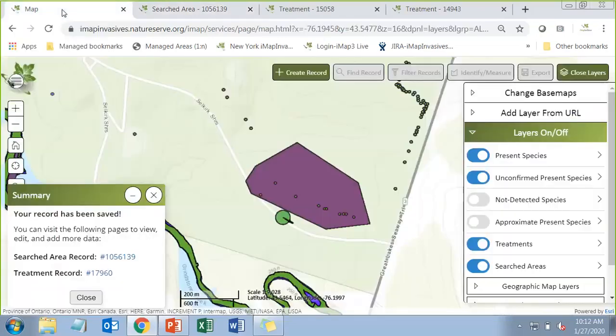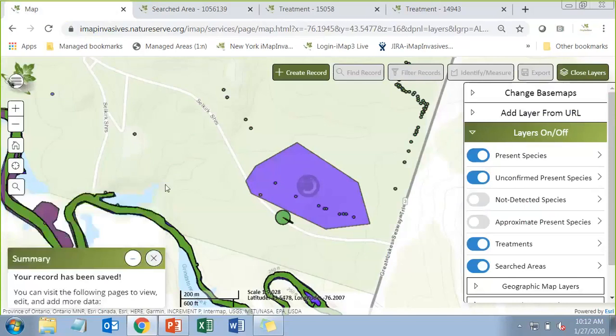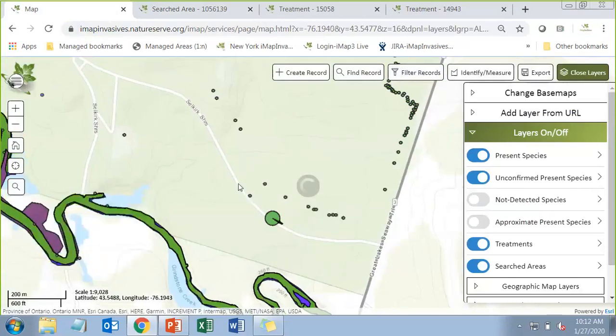All right, so now if I go back to the map, close this out, and nudge it to refresh the map, my treatment polygon just disappeared because now it's deleted and it's gone from the map.